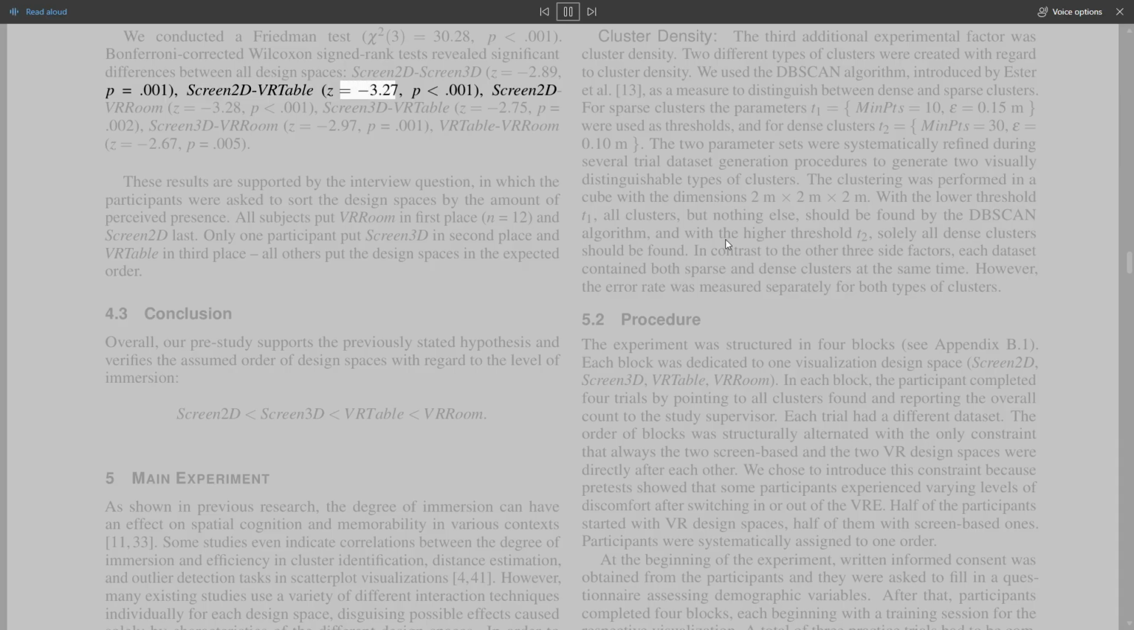Z = 327, p < 0.001; Screen 2D – VR Room, Z = 328, p < 0.001; Screen 3D – VR Table, Z = 275, p = 0.002; Screen 3D – VR Room, Z = 297, p = 0.001; VR Table – VR Room, Z = 267, p = 0.005.